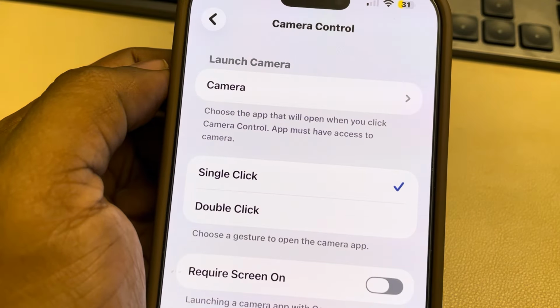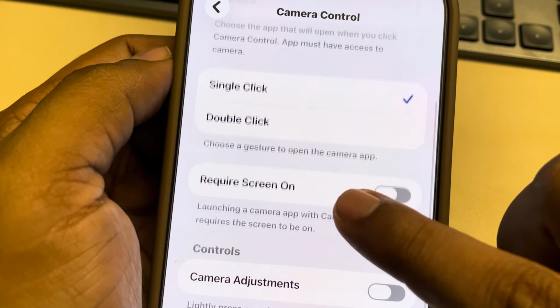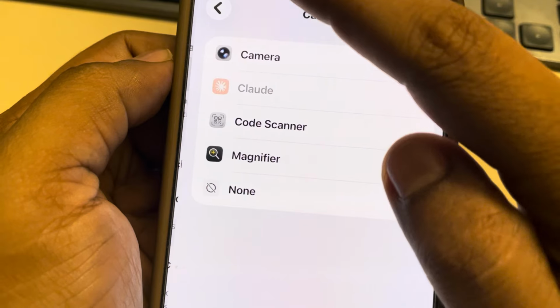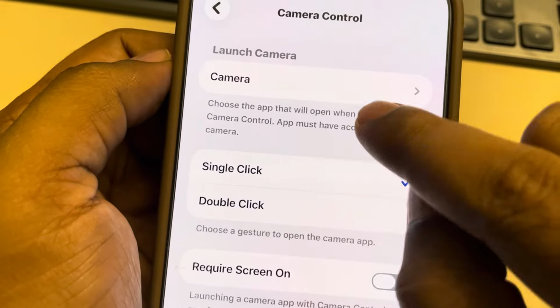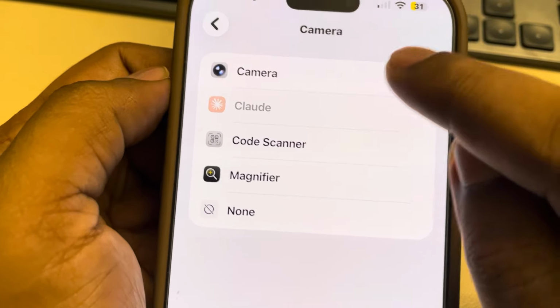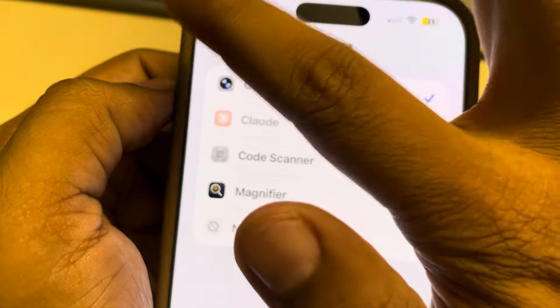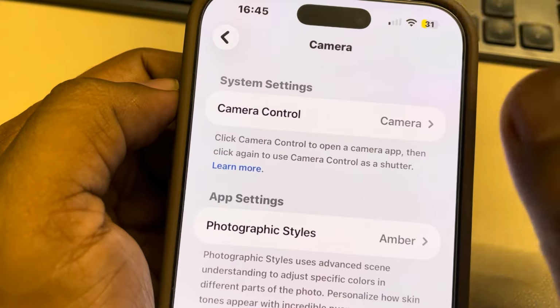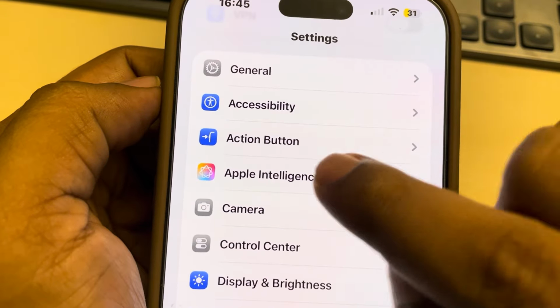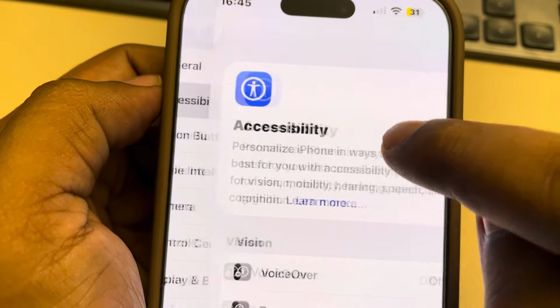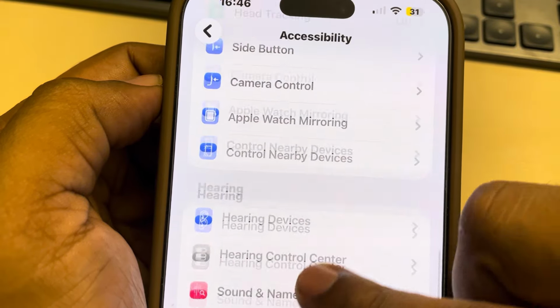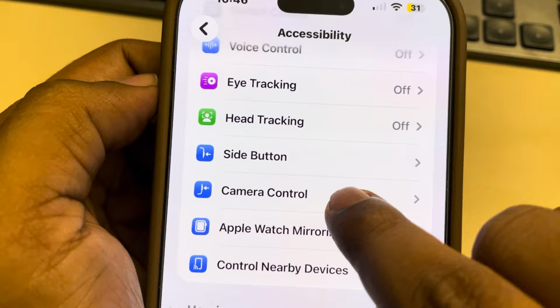Now if it still doesn't work, then here is another fix. Just tap on camera and make sure camera is selected, okay, and not any other options. Also go back to the settings home page. This time tap on accessibility. There must be, yeah, here it is, camera control.